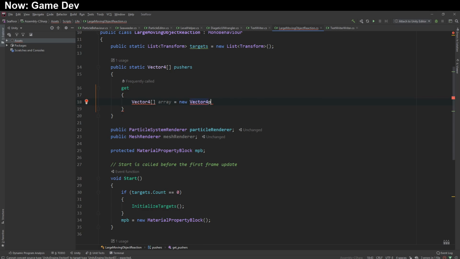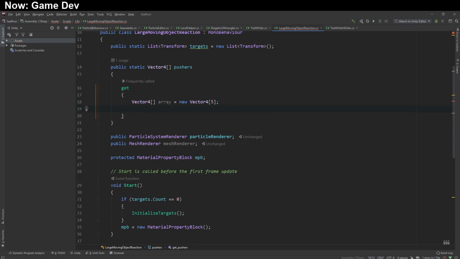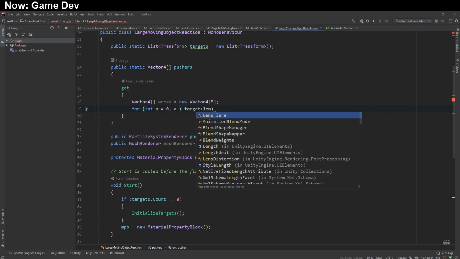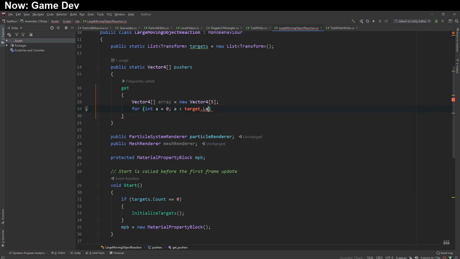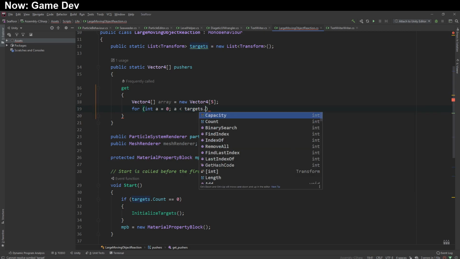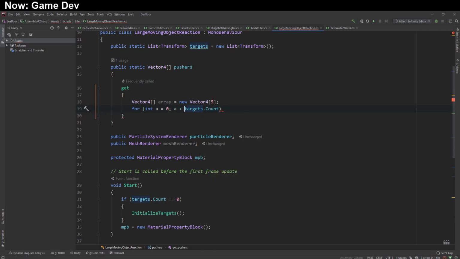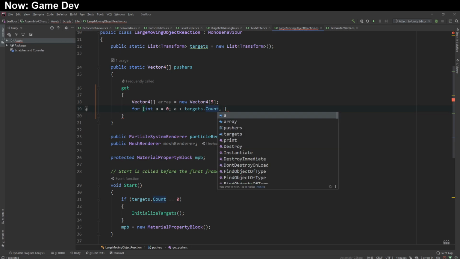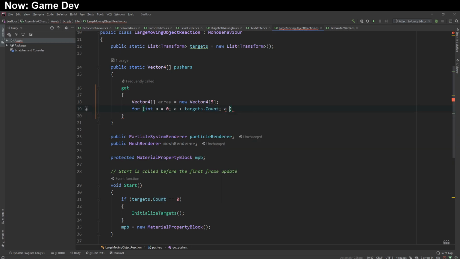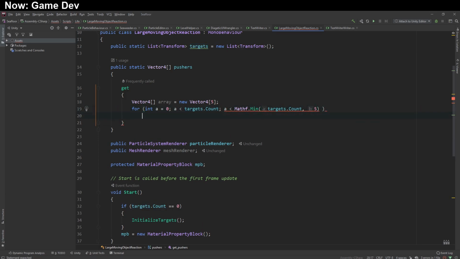My brain's not working too great. That's fine. All right, so there we have it. And then we're going to go for int a equals 0; a is less than targets.Length. Count, my bad. Dot Length, Count, whichever. I'm going to want to min that. Mathf.Min. Well, it doesn't matter, I'll just do it like that. And then a is less than targets.Count. And then we can do Mathf.Min(targets.Count, 5), because we only take 5 targets.